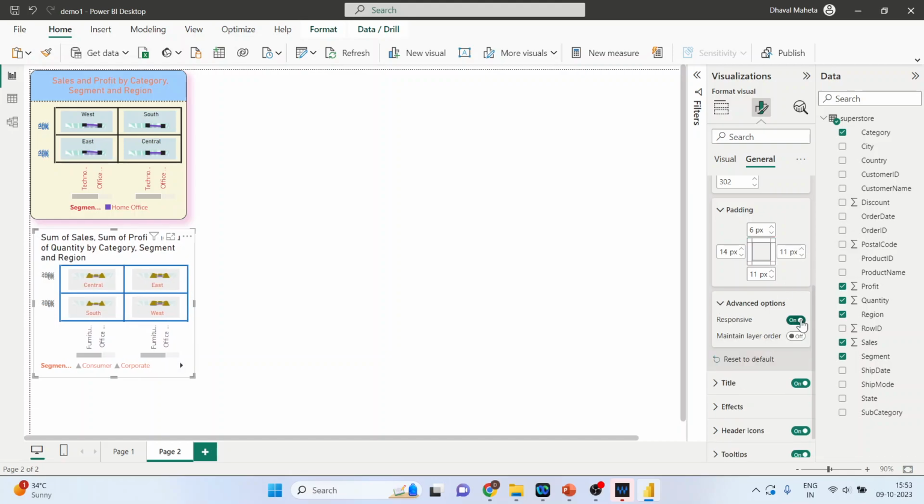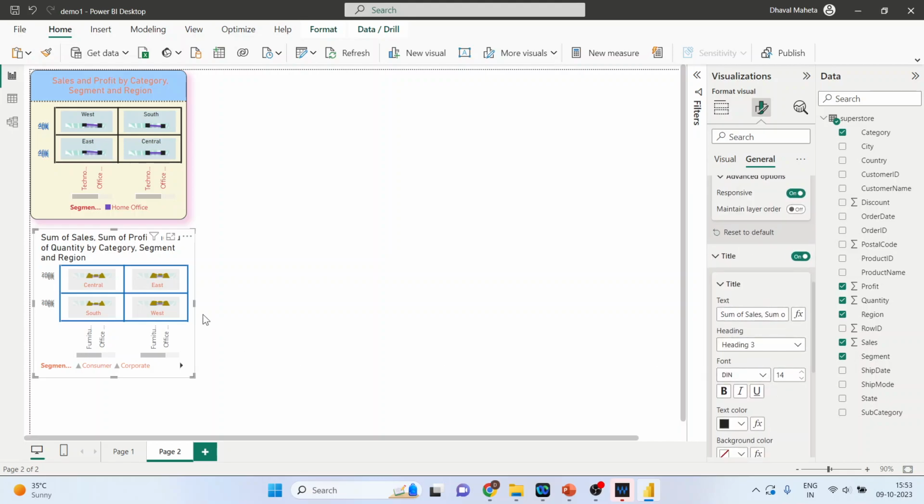In advanced options, make sure that the responsive is on. Activate the title. So it displays say sum of sales, sum of profit. We don't require sum. So let's remove this: sales, profit, and quantity. We can make it italic, text color.